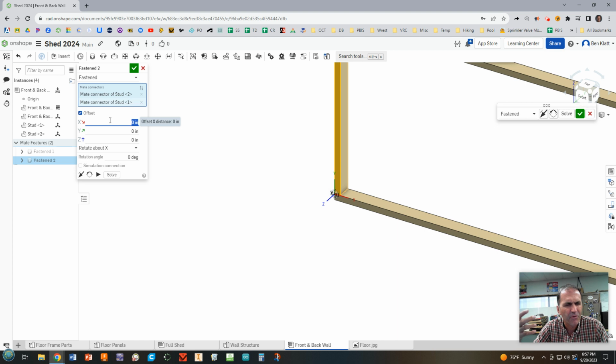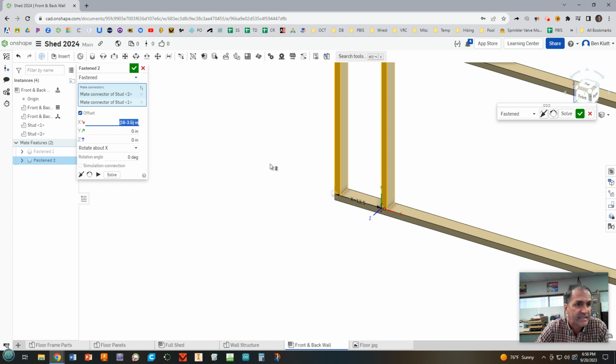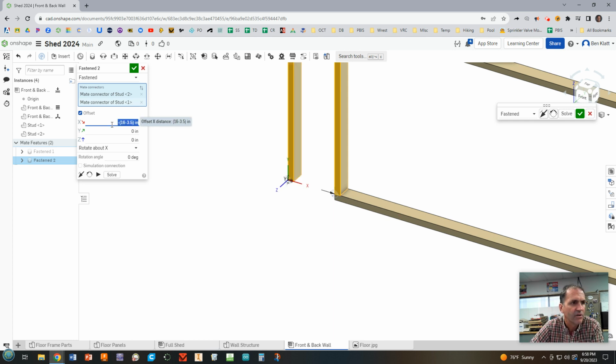Now, I'm not really good at adding and subtracting in my head, so watch this. I'm just going to type 16 minus 3.5. Hit enter and it will give me a preview. If it goes the wrong way for you and it sticks out over here, just change this to a negative, but you need to put 16 minus 3.5 in parentheses if you're going to make it negative. Watch, I'm going to show you what that looks like. If I put a negative in front of it and hit enter, see how it goes the other way?